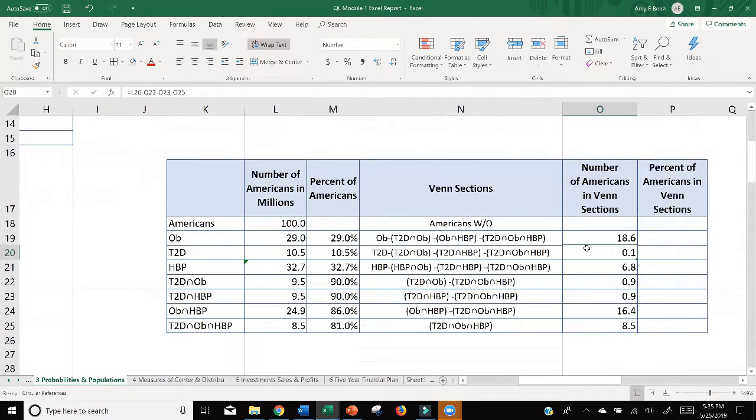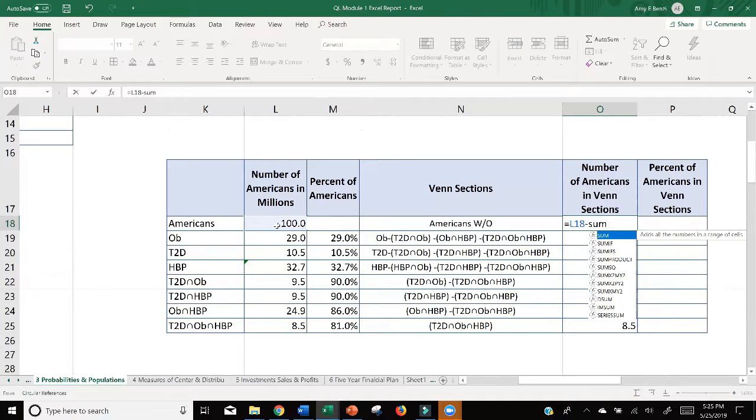And then here's where we get to talk about a complementary set. Well, how many of the Americans have none of these things? Well, it is going to be the number of Americans over here minus the sum, remember sum means to add stuff up, the sum of all of these numbers. So the sum of everything that just came before that.